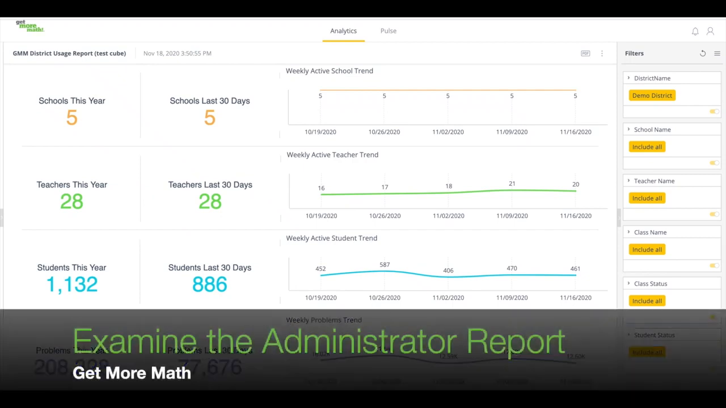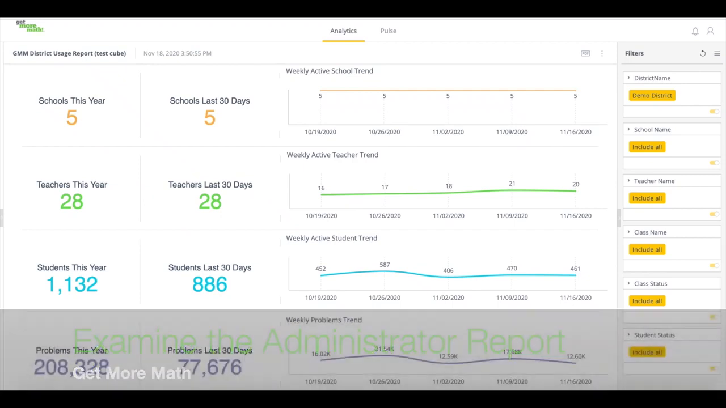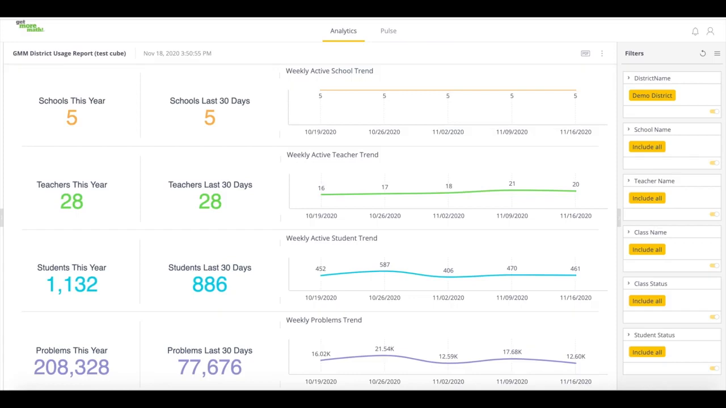Let's examine the administrator report provided by Get More Math. I am going to explain the metrics seen in the district level report. These are the same metrics that you will see at the school level. I want to call your attention to the right side of the screen when you log in.